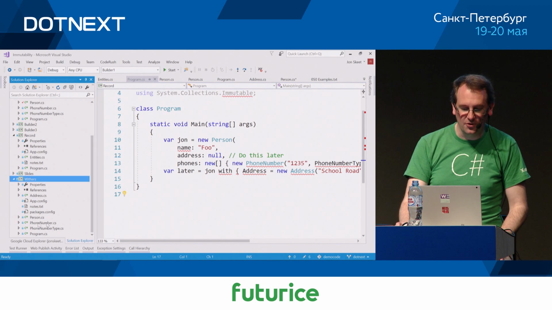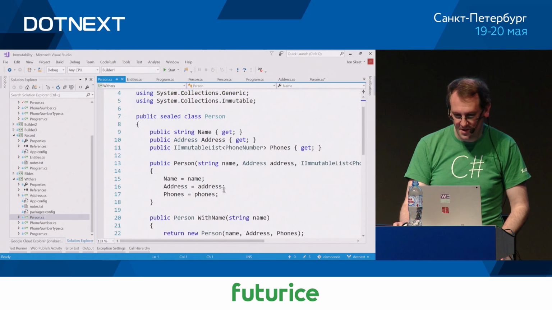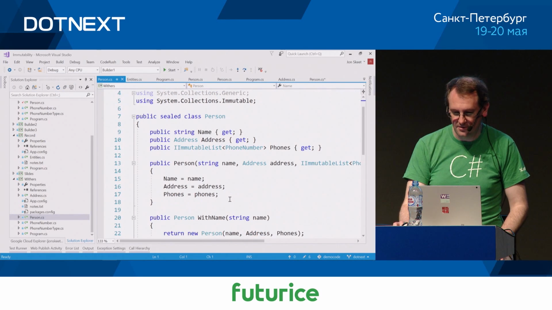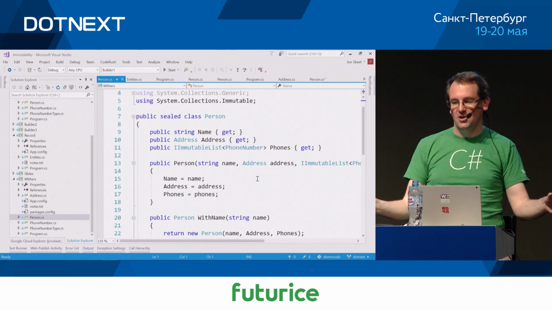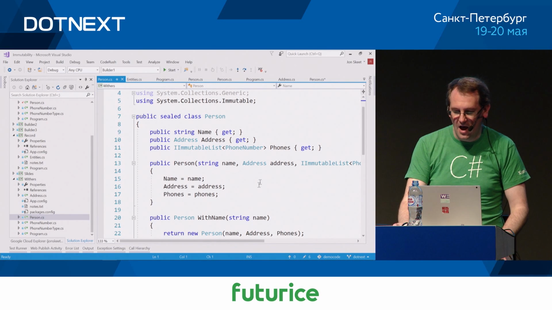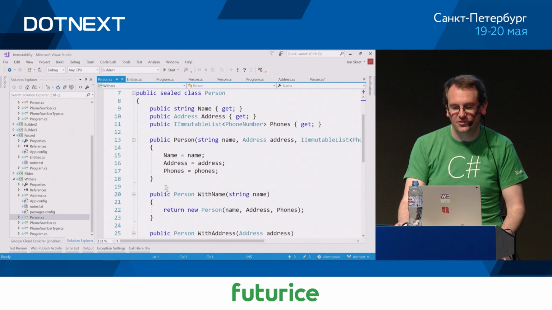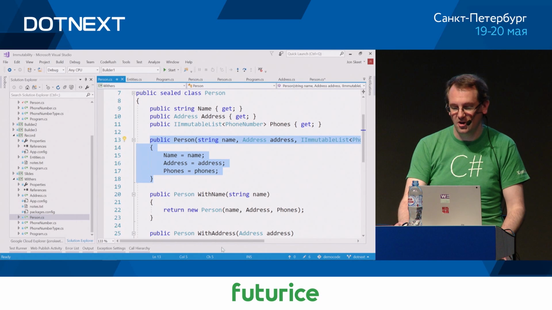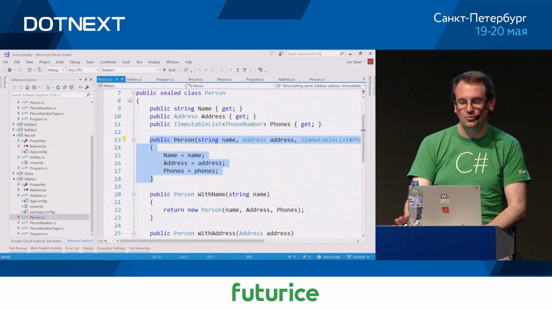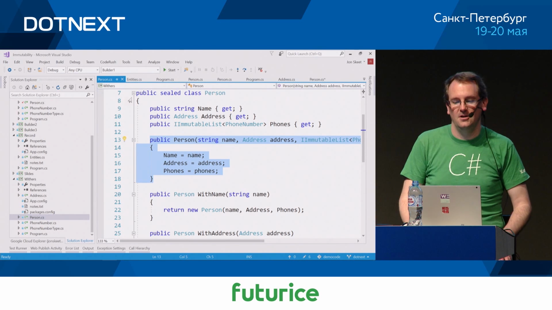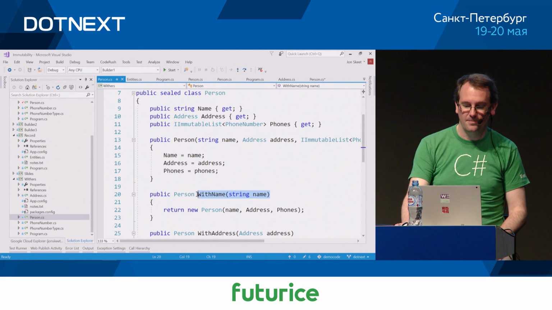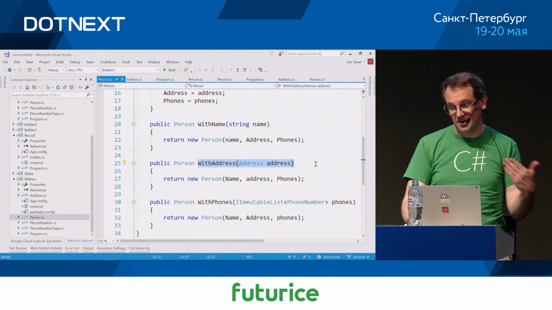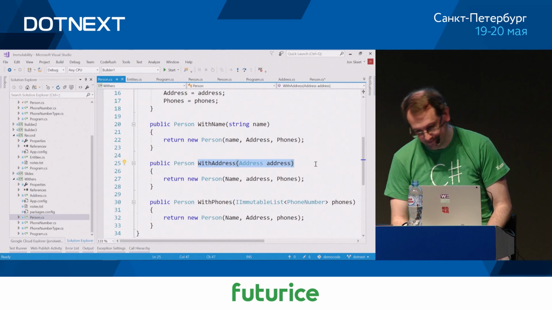For the moment, if you want to do something similar, here is an implementation without a builder. Everything is immutable. In order to construct a person, you have to provide everything at the moment, although anything can be null. So you can do new person, null, null, null. But then you can call with name, and then provide a name. And with address, and provide an address. And with phones, and provide phones.